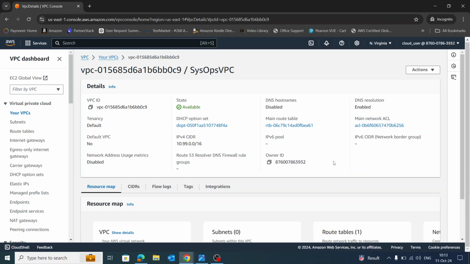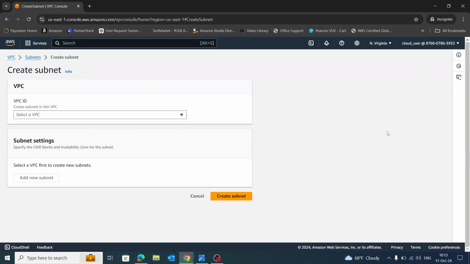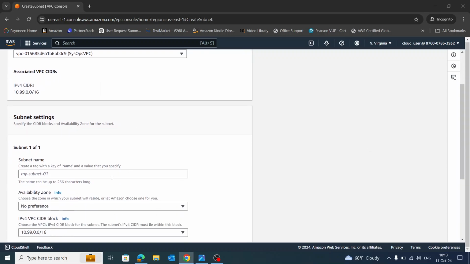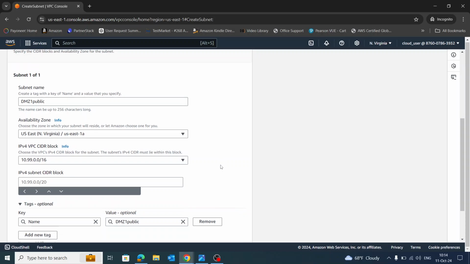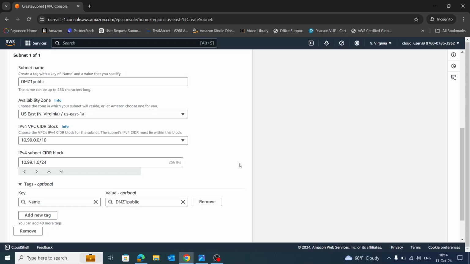Now we should create 6 subnets. Create the first DMZ layer. In the left sidebar menu, click Subnets here. Click Create Subnet. Enter the following values. For VPC ID select sysops VPC. Name tag: DMZ1 public. Availability zone, select US East 1A. IPv4 CIDR block range, enter 10.99.1.0/24 and click Create Subnet.